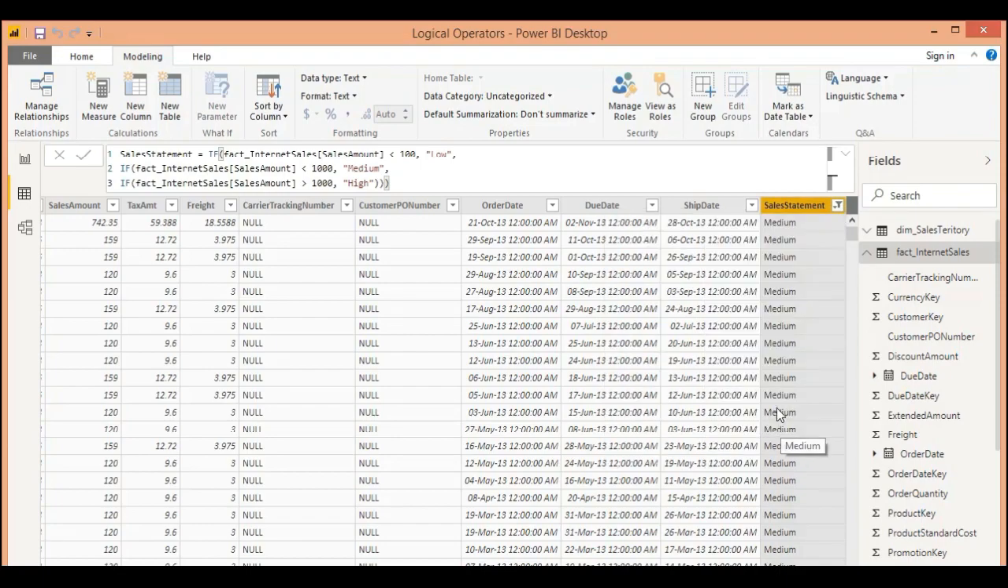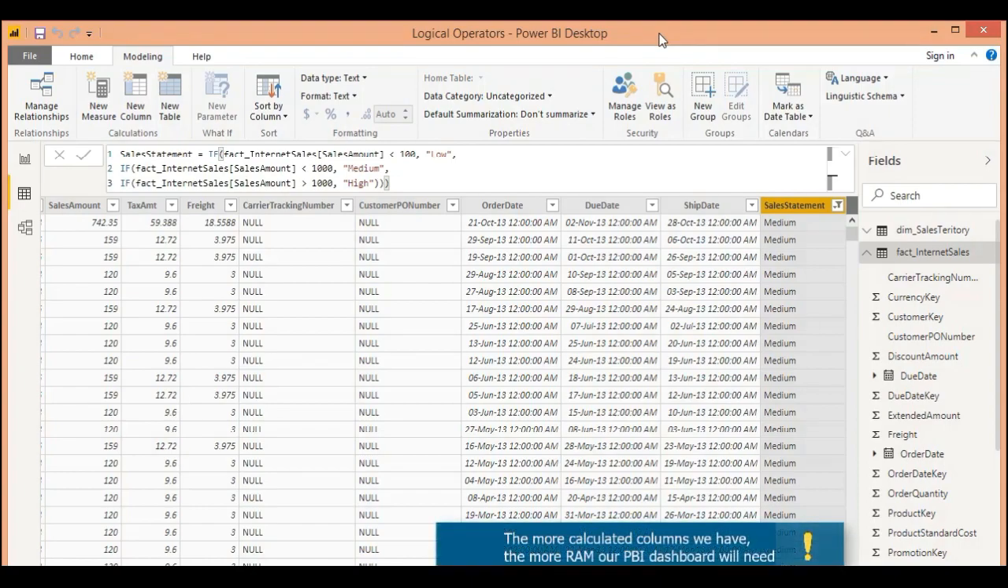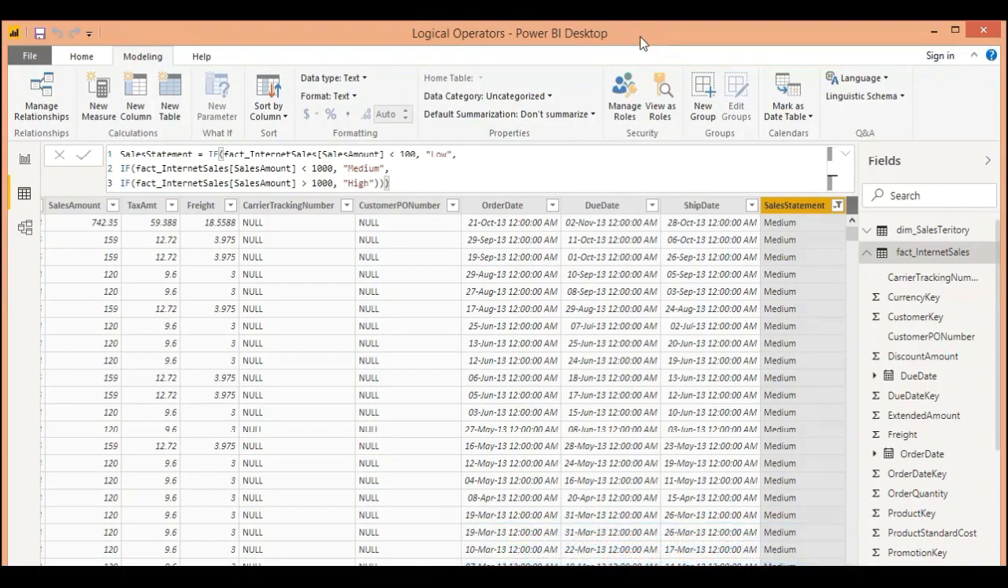Now, the problem with this is that sometimes we need to use these statements inside measures. And as we discussed earlier, calculated columns are a good thing that's available inside Power BI, but we need to use them wisely because of the way they use RAM resources. The more calculated columns we have, the more RAM our BI dashboard is going to need. So let's see how we can use the if statement inside a measure.